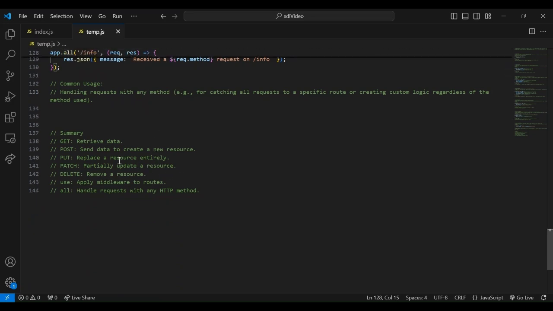Now, if I give the summary of this, so basically, GET is used for what? It is used for retrieving the data from the server, and POST is used for what? Send data to create a new resource. Like if we want to create a new resource, or we want to add a user, add some order. So for this, we use this POST method. Now we have put, which basically replaces a resource entirely. Like we have something and we want to replace it by some other thing. So for this we have to use this put method.